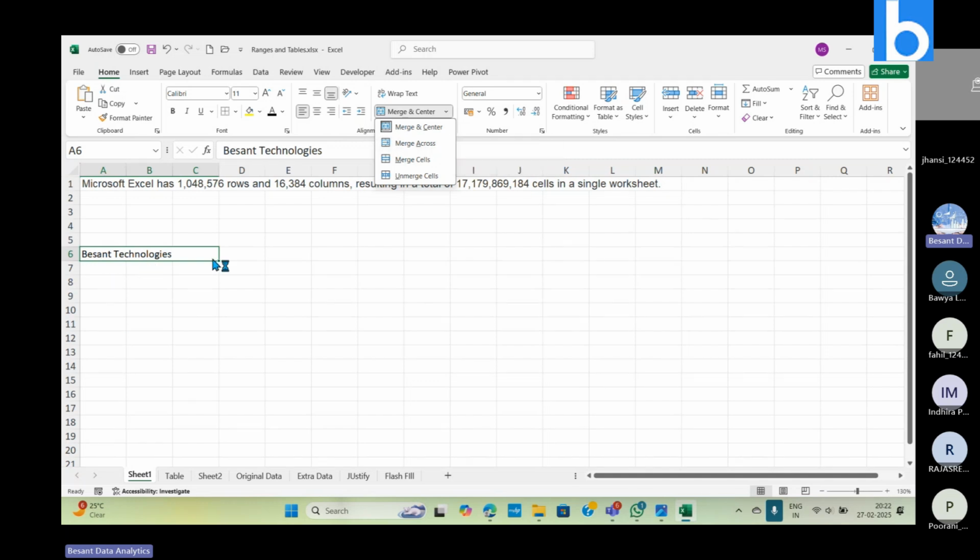I had selected three cells along with the text, so it has just merged those three cells into one. But the text has been placed as is. Wherever it was, with left alignment, it has kept it there only. Only when I go for merge and center, it unmerges it, and if I try again, it will come to the center. All okay? So merge across and merge cells are kind of the same, with a slight difference between merge and center and merge across.